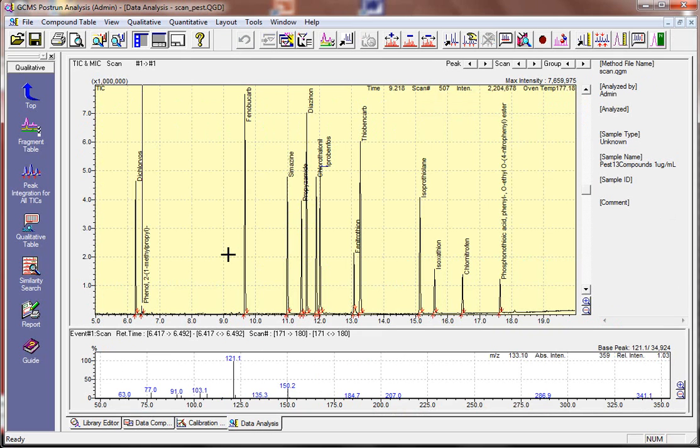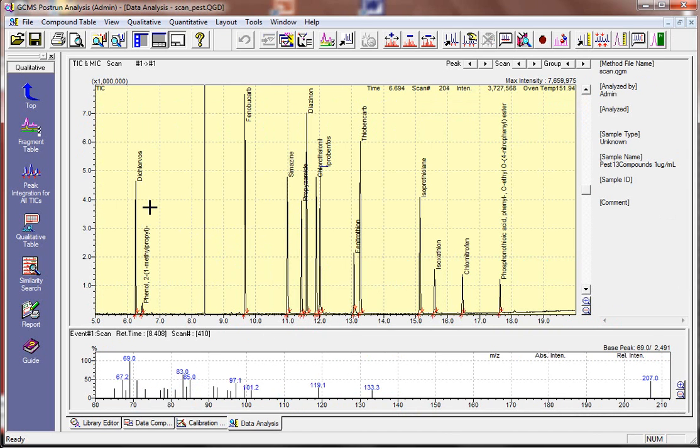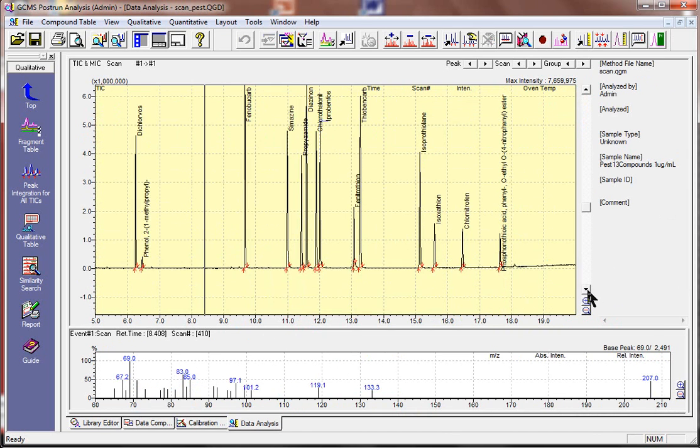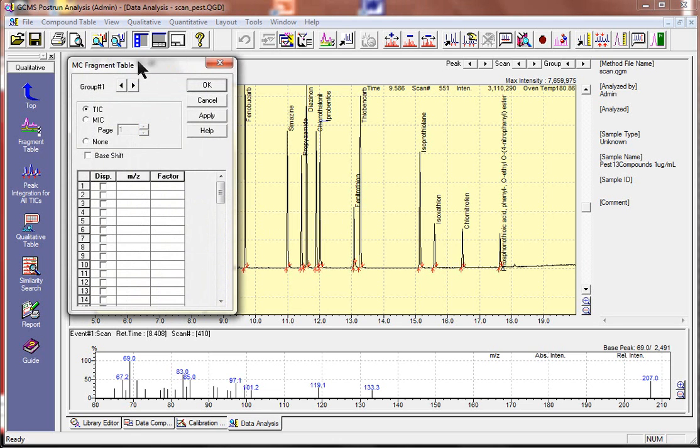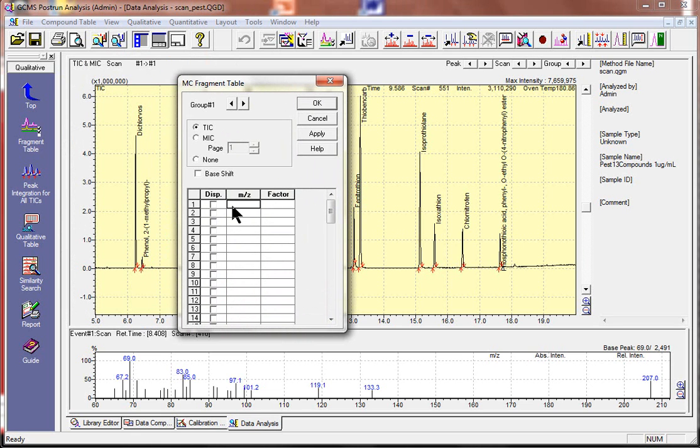In data analysis, it's very often useful to define a mass to find a peak. So, for example, we want to find a peak with a mass 1 to 1 in that chromatogram. For that, we activate the fragment table. In the fragment table, we can define the mass we want to see. And the factor is a graphical factor. So if we change that, it just changes the graphical display of the chromatogram, or the mass chromatogram in this case.